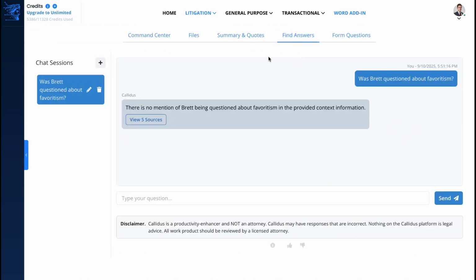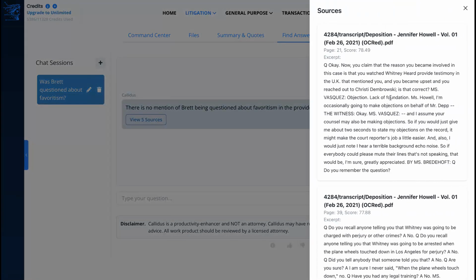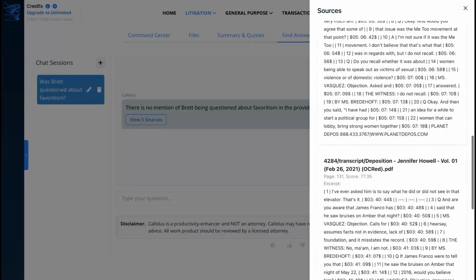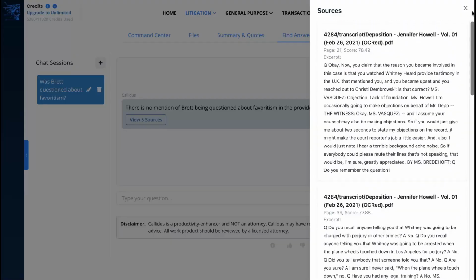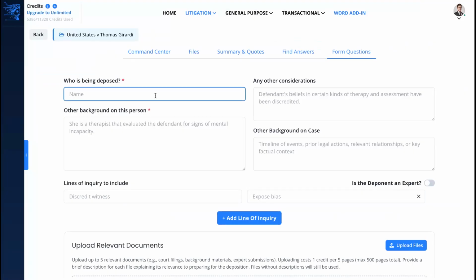Under the Find Answers tab, you can ask questions about your deposition transcript, and you'll be receiving an answer with a list of the location where the answer to your question may be found in your deposition transcript. You can also receive a list of questions to use at trial, based on your deposition transcript and some background information.